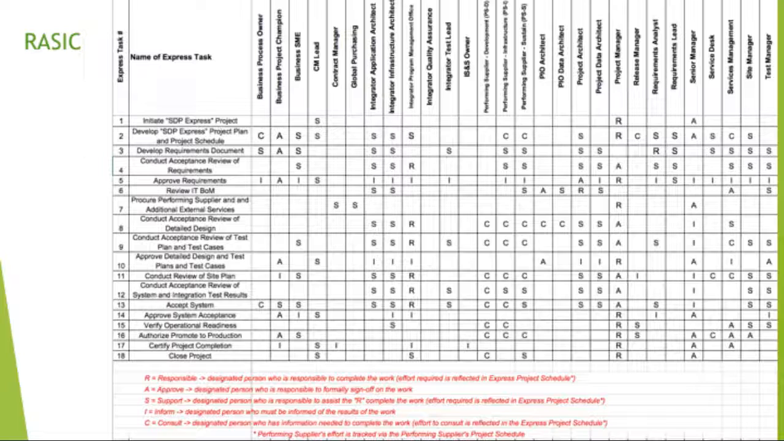If you look at the first task, Initiate SDP Express Project, you'll see that the CM lead has an S in the box, meaning that the person has a role that supports the responsible person. The project manager has an R in the box and is thus responsible to ensure the work is completed. The senior manager has an A, which means that person must formally sign off on the work.